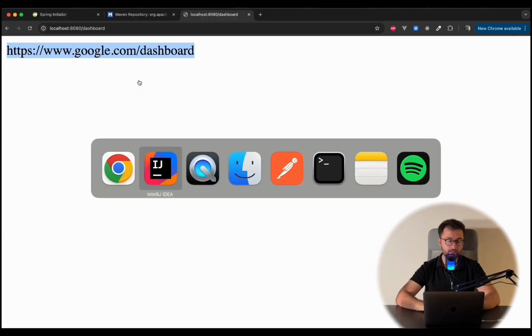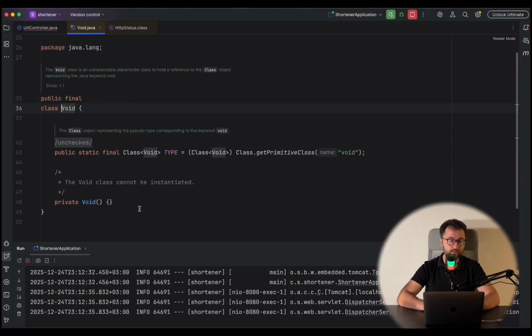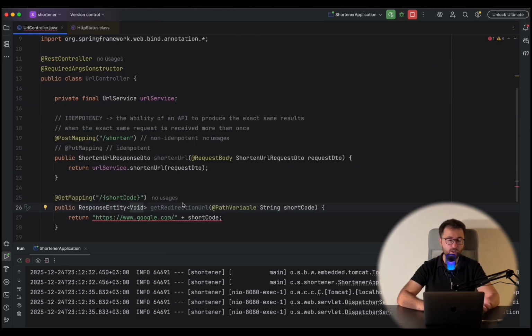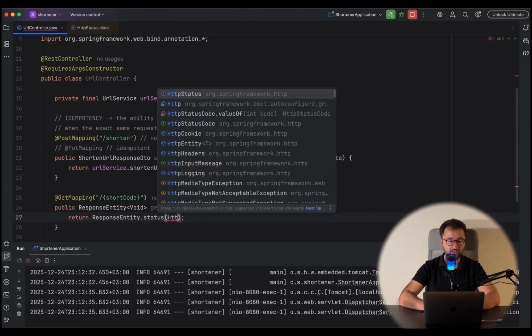So how you implement that is that instead of a string, you return a response entity. And this response entity is not going to contain any response body. So the type parameter of this response entity is going to be void. And if you go inside this, this is just a simple Java class, which represents the keyword void for certain use cases, for example, this one. And instead of this, you are going to be returning a response entity with the status. And here, as you can see, you are going to have to specify either an HTTP status code or an integer. And we can do that by typing in HTTP status.